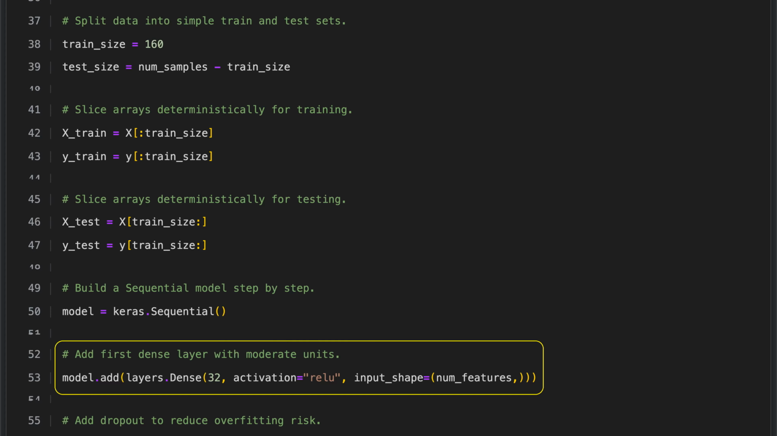We begin by adding a dense layer with 32 units, meaning it has 32 neurons. This layer uses the ReLU activation function, which introduces nonlinearity so the model can learn more complex patterns. We also specify the input shape as the number of features, which tells the model what form of input data to expect.